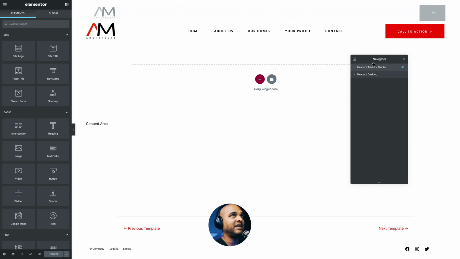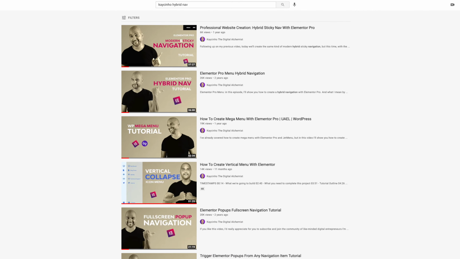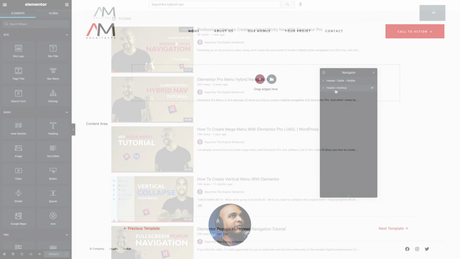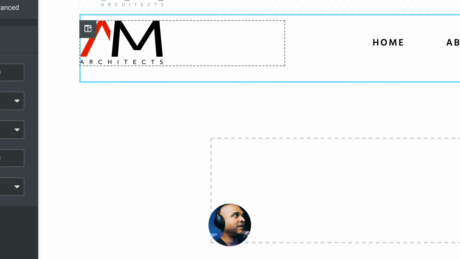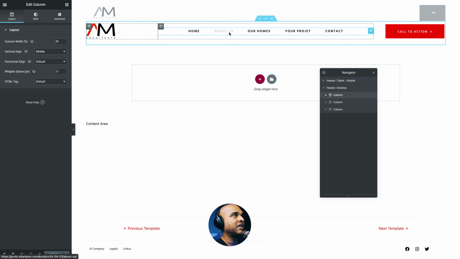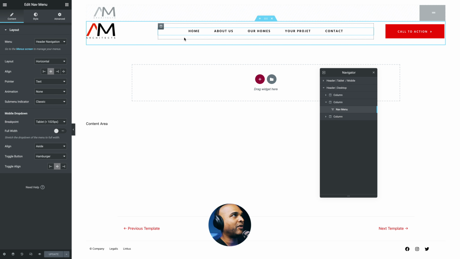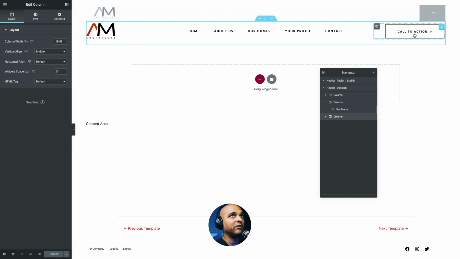As you can see here in the navigator, I have one for the tablet and mobile and one for the desktop. Sometimes I just have one, but once again, go and check the tutorials I've already created for this type of hybrid navigation. First of all, we're going to take care of the desktop, and we'll talk about tablet and mobile later. Basically our header here is one section with three columns. The first column is the logo that links back to the homepage. Then I have a nav menu, which is a Pro widget from Elementor Pro. Basically, it's our navigation for the website. And then I have one column with a call to action. And this is what we're going to use today.